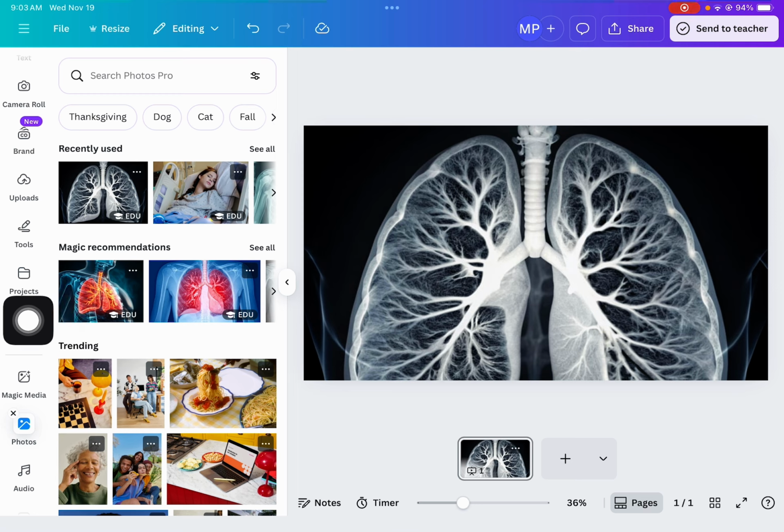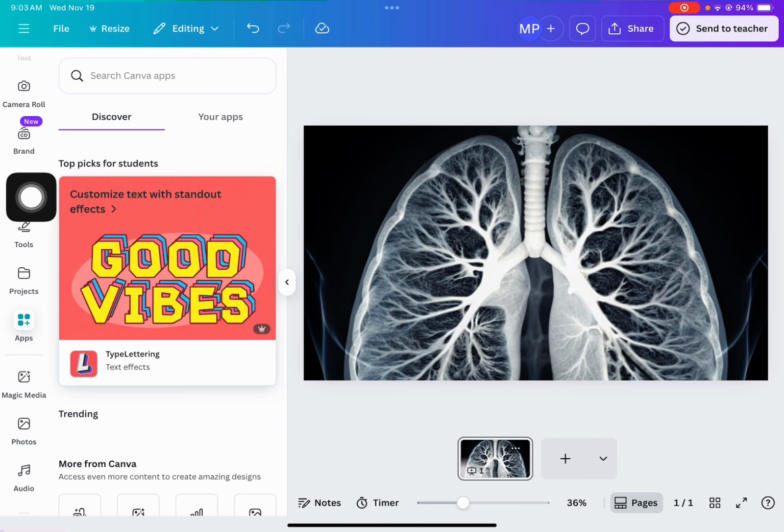So in this particular case, this little apps button on the left-hand side will allow you to add apps. And you can see I've already added some on the left-hand side. I used the Photos app that I added to create this picture right here. But in this case, I need to use the Audio app, which is not defaulted when you originally download Canva. So I'm going to click on the Apps option.